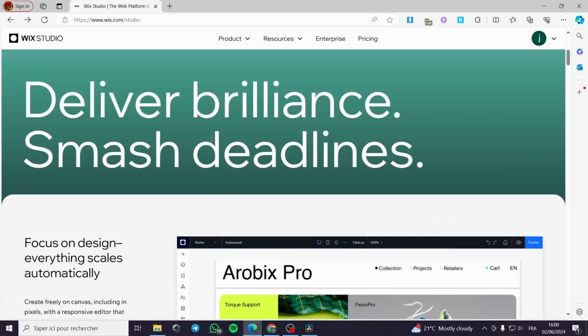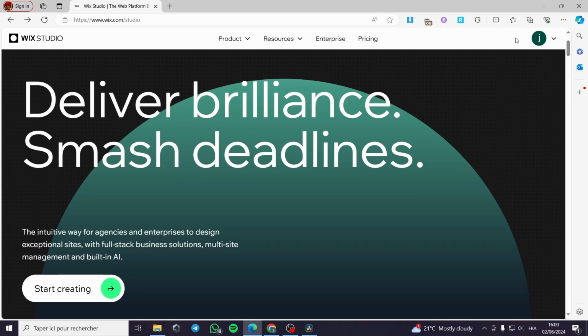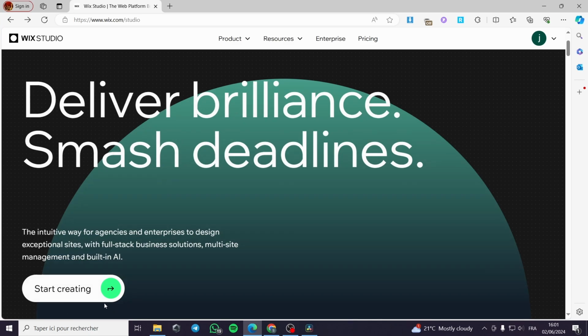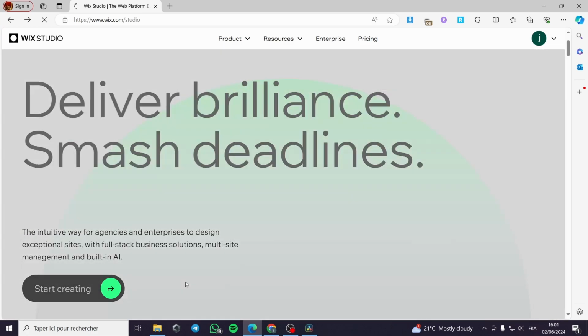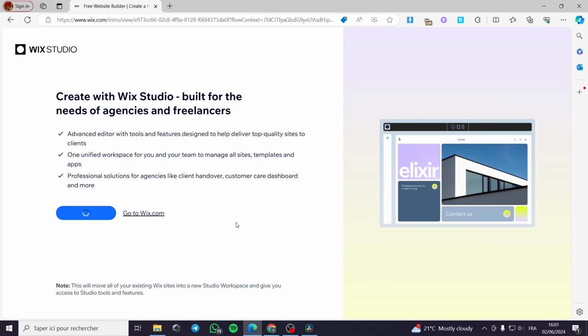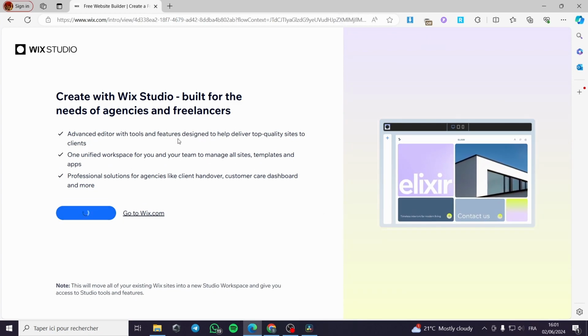see this dashboard. Right here I already have an account on Wix, but I am going to switch it to Wix Studio. All you have to do is click start creating. Right here it will guide us to the free trial, where you can try Wix Studio for free. Here we have the try Wix Studio. I am going to make it right here.